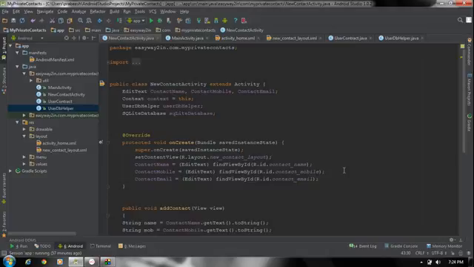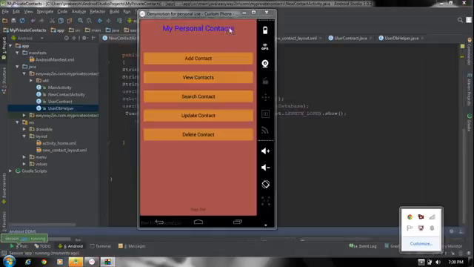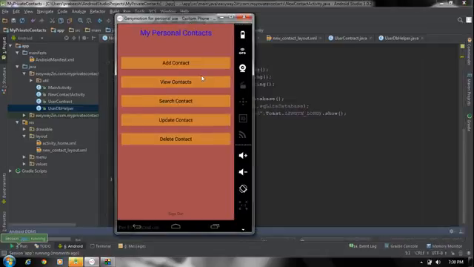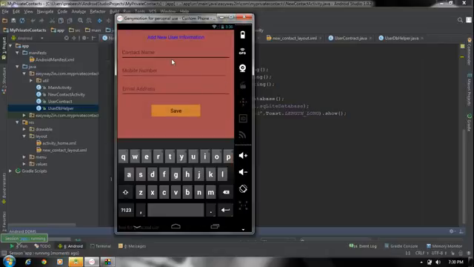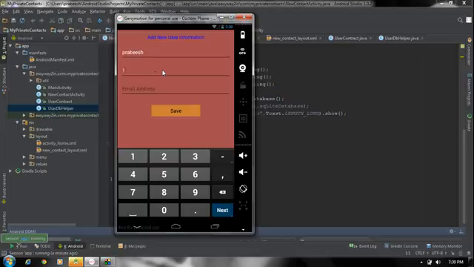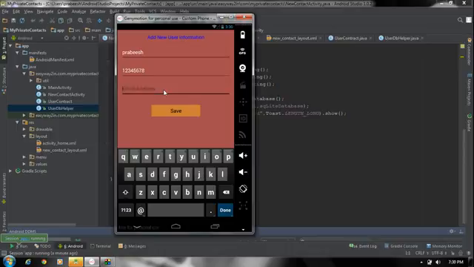Now it is time to check the application. So now I am going to run this application. Okay, now we have the application available on the virtual device. I click the add contact button. So this will display another activity. Here I am going to specify a name, Prabish, and some mobile number. Also we have to specify some email ID, prabish123 at gmail.com.